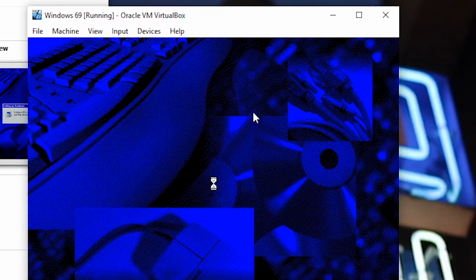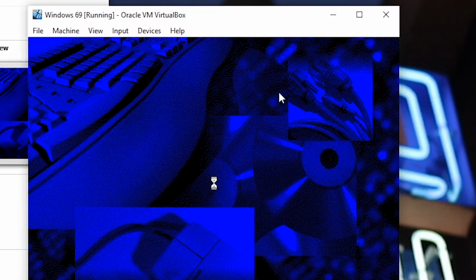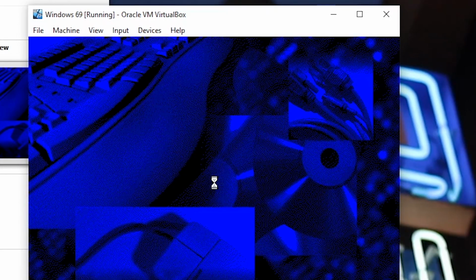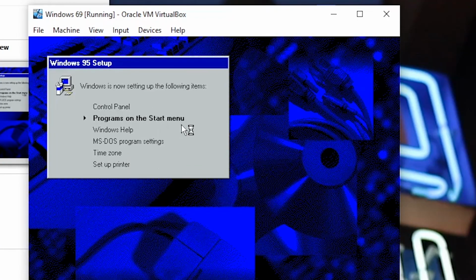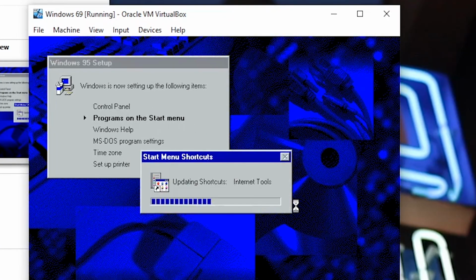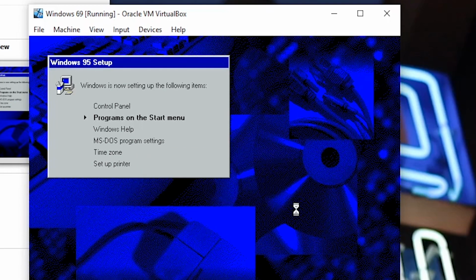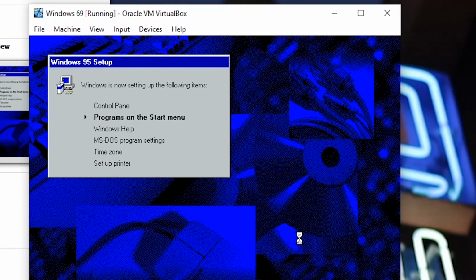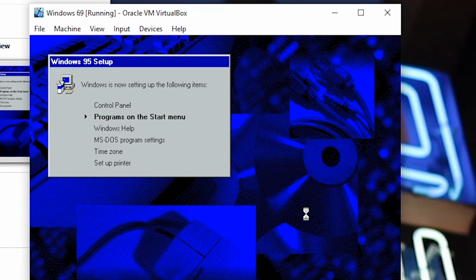And here we are, a fresh install of Windows 95. This is exciting. This is very exciting. Ha ha ha ha.